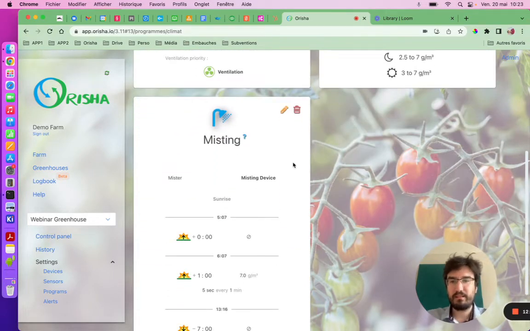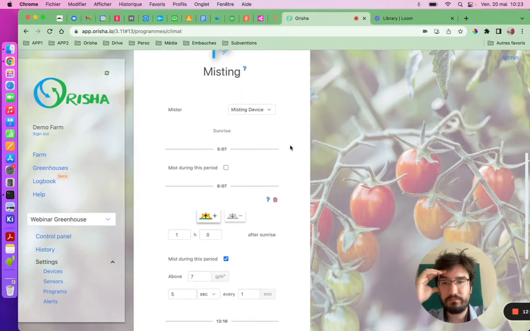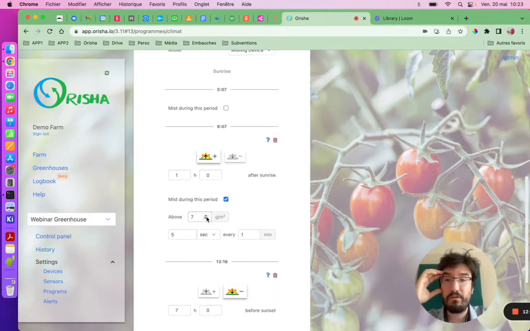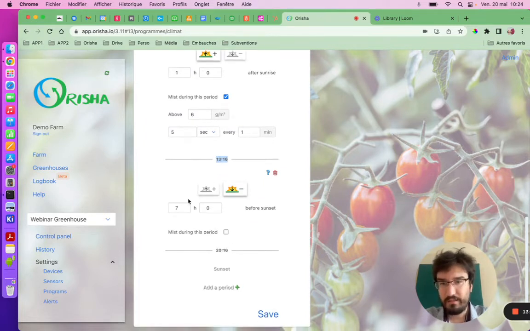The misting is quite interesting too. If you want to add humidity into the air, the system will. During this period, if it's above a certain threshold of humidity deficit, you can add misting to your system, and you can choose, for example, to have misting on 1 hour after sunrise till maybe 1:16 in the PM, and then 7 hours before sunset, there's no irrigation, there's no misting in the greenhouse.